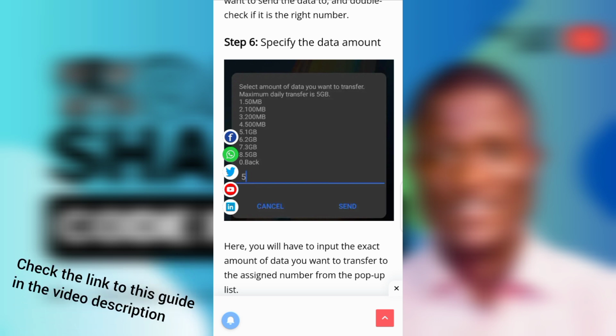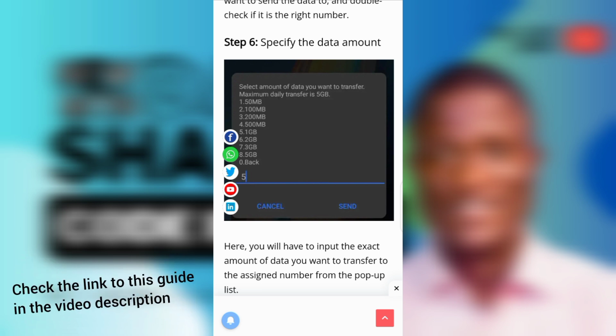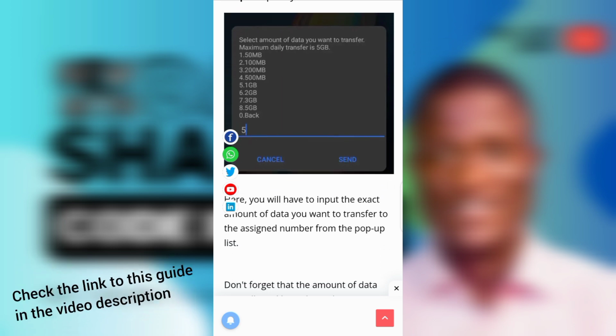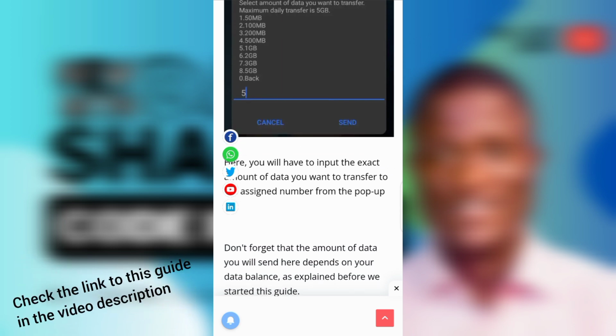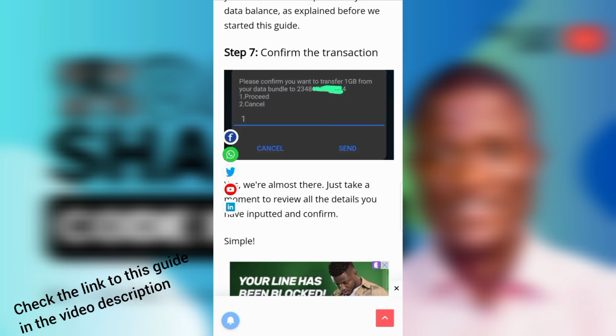They have already listed there that the maximum data you can share right now with your friends and family is 5 gig. It cannot exceed 5 gig at once. But if you want to share more than that, if you are done with sharing one, then if the person has received it, you can still send another one as many times as you like, but you cannot send more than 5 gig at once. Just pick the amount you want to send, and having done that, you will see the next screen on your phone, where you will be able to confirm your transaction.